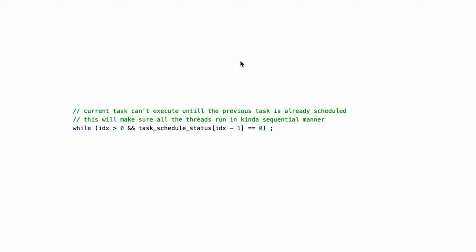Now let's get into the code. So we need to have some kind of locking mechanism to ensure that the future tasks are not getting executed unless the previous task is executed. So we have this kind of statement where initially we initialize the task schedule status to be 0 for all the tasks. Now, when thread 0 executes, it's going to execute it because the index is always 0.